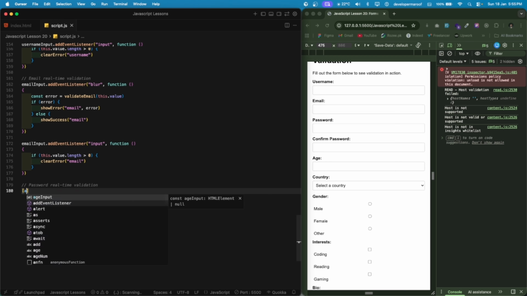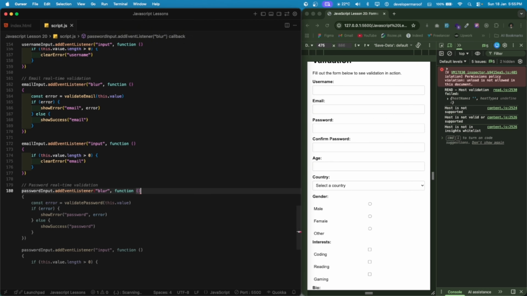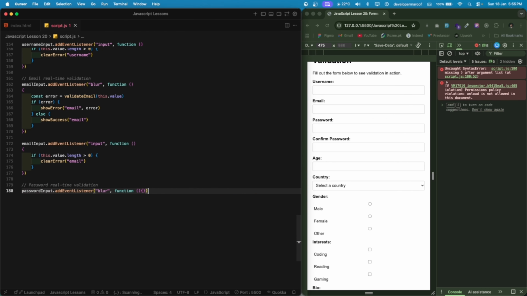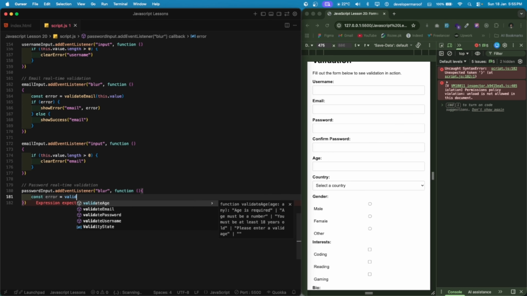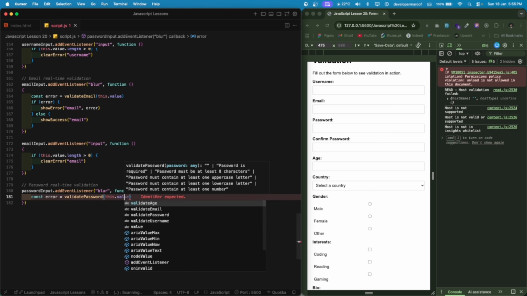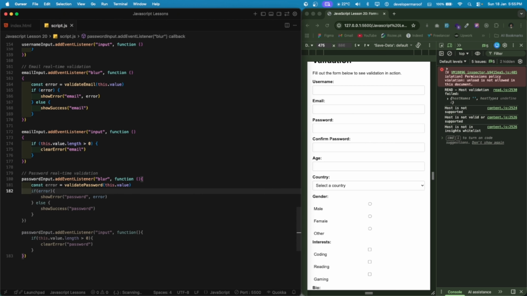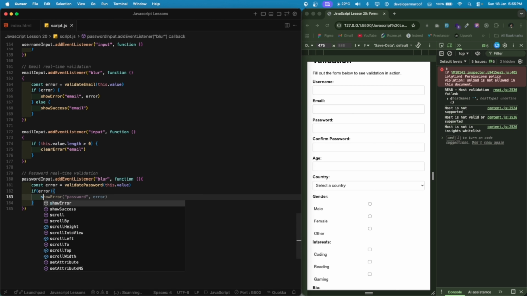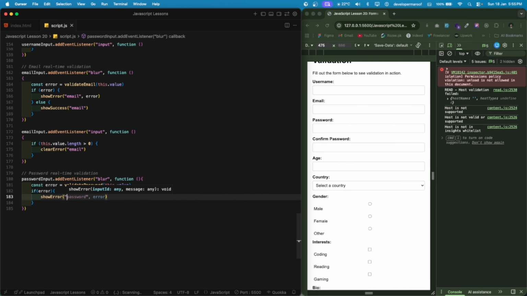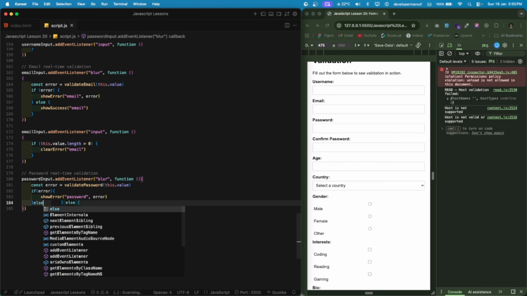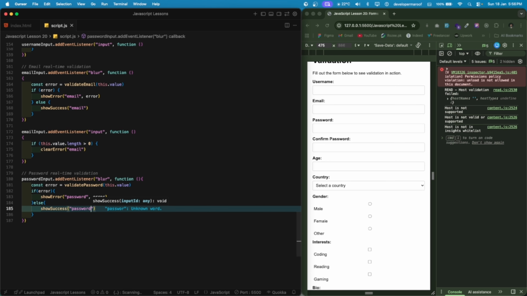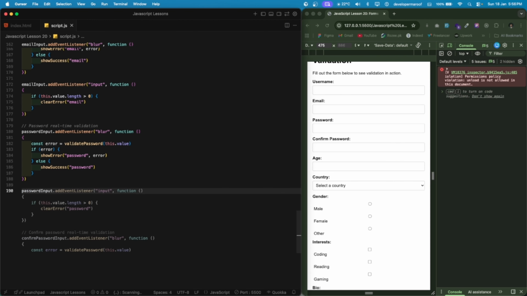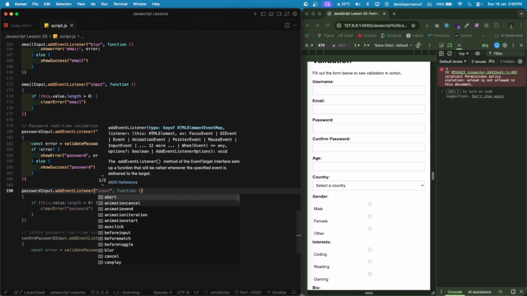Same way, real-time validation, password, input function, and same way we will get error if any occurs. validatePassword and this dot value, whatever the value he puts, and if any error happens, then we will show that error with the field name or ID and error. Else, we will show success for password. Save this, and let's clear it if it's greater than 0.